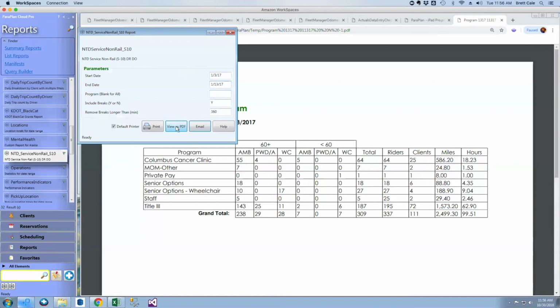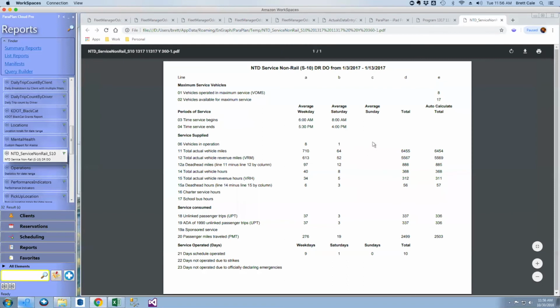And this is the standard S10 NTD report. Basically you can run that. If you obviously want to go through and reconcile all your odometer stuff first, then this will calculate that, do it with the averages for the weekends, et cetera, that it needs. Yeah, basically do that report for you.